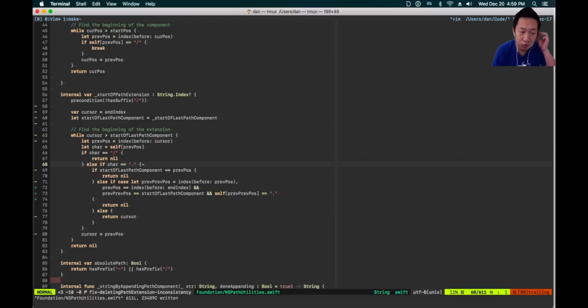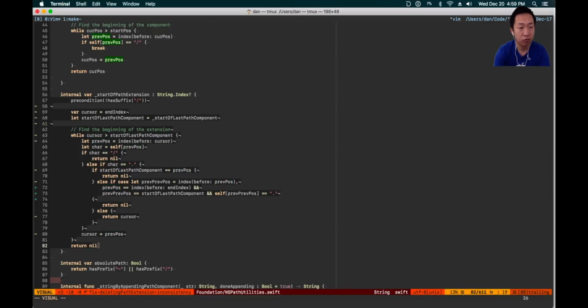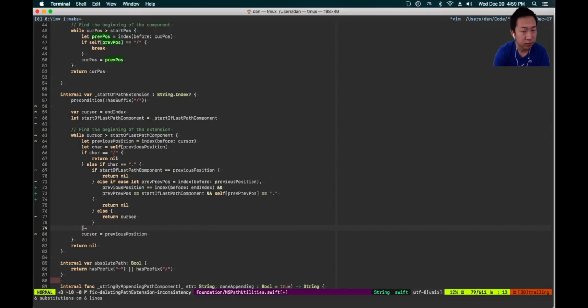Now we have previous pose. Let's just change it, right? Previous pose, it means previous position. So I'll just do the same thing. Select the function body, pre-pose, previous position. Yeah.